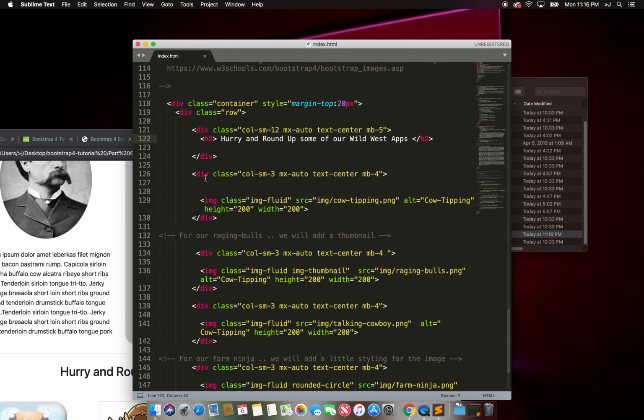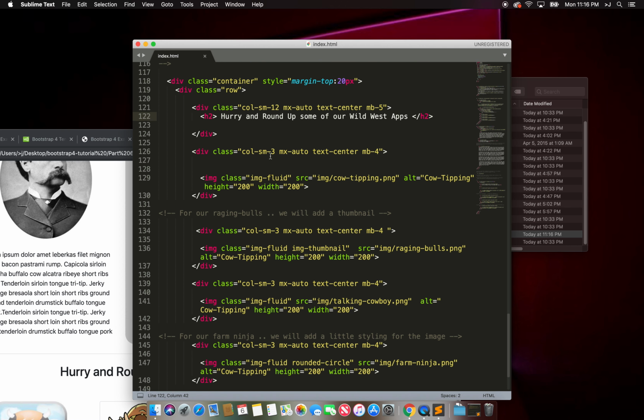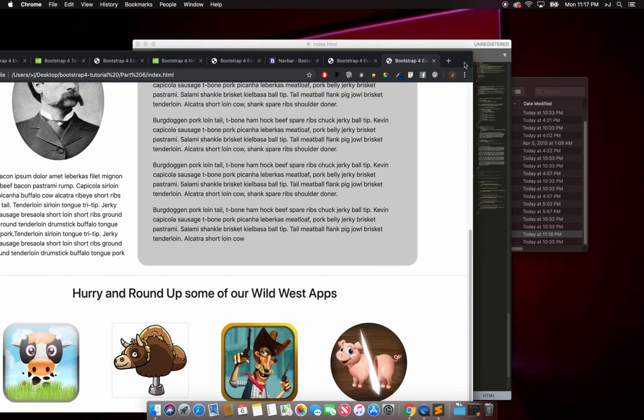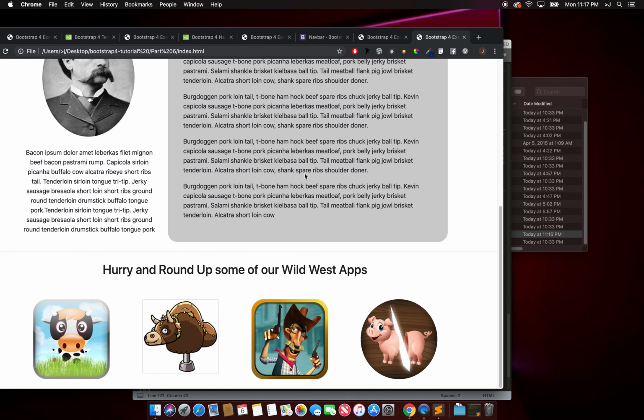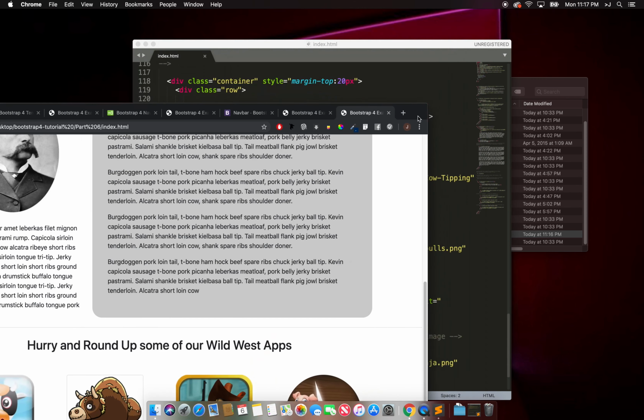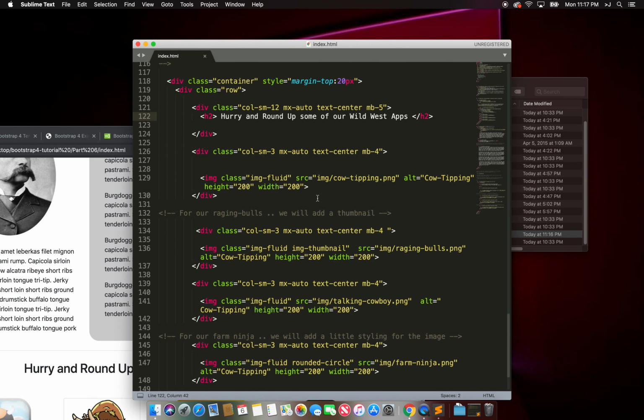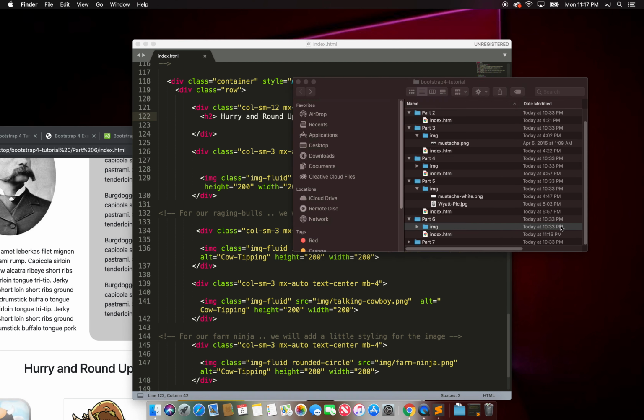Then after that, we're going to do a series of column small 3 with the MX Auto, the Text Center, and then the margin bottom 4. Once again, check out the abbreviations for margin and padding and things like that that were shown earlier, and go over those so that that's not confusing for you. Each of these is set up into 3 columns apiece, and then we're just going to throw an image into each of those buckets that we created for these containers. And then here's our image right here. You could throw in just a regular image, and the source image is going to go to cowtipping.png.